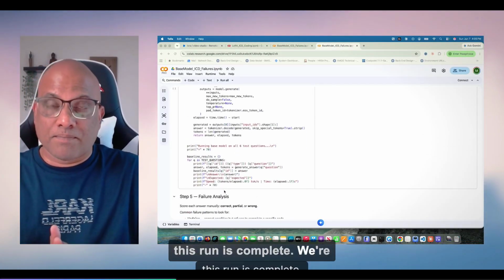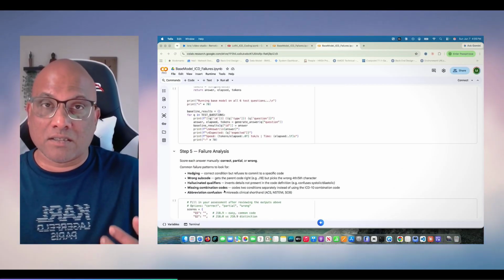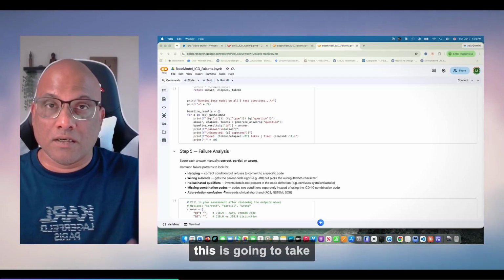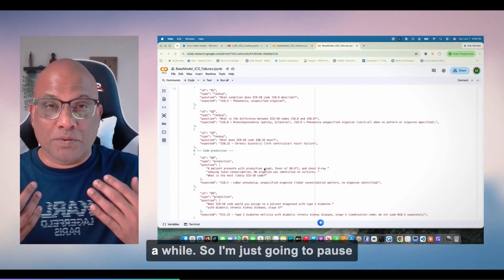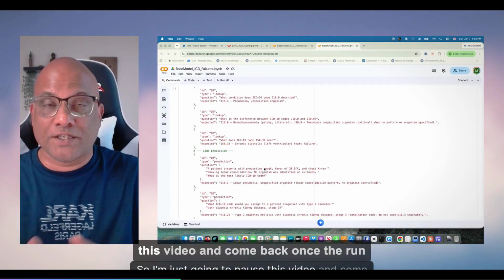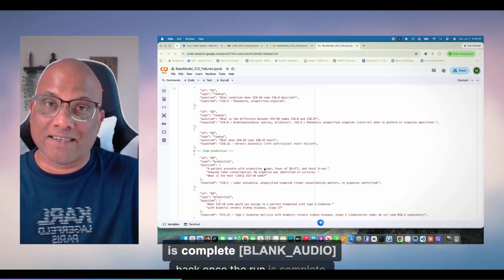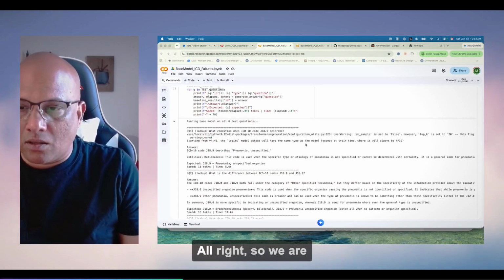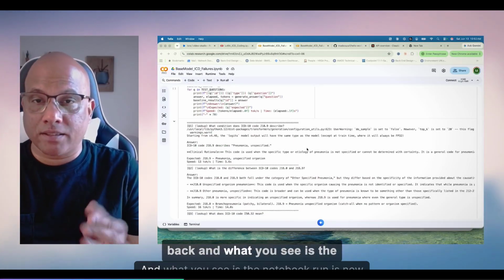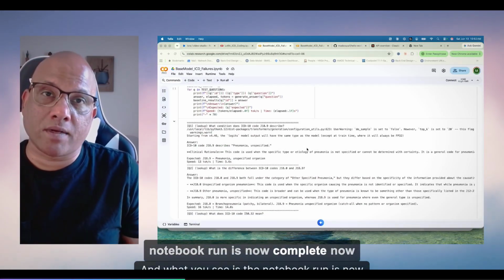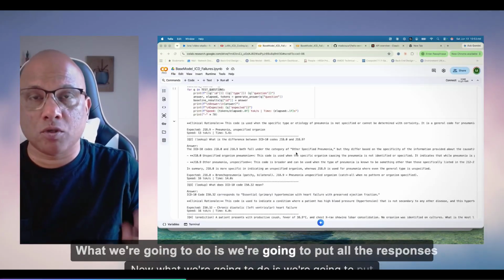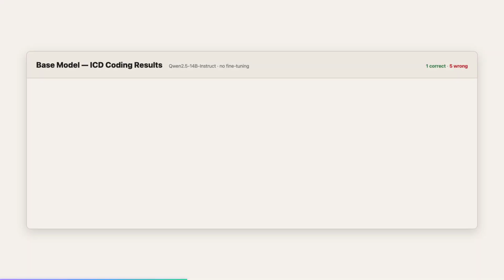Once this run is complete, we are going to do some analysis on what went wrong. So this is going to take a while, so I'm just going to pause this video and come back once the run is complete. Alright, so we are back, and what you see is the notebook run is now complete. Now what we're going to do is put all the responses into a whiteboard and do some analysis if the model actually did a good job answering all those questions.